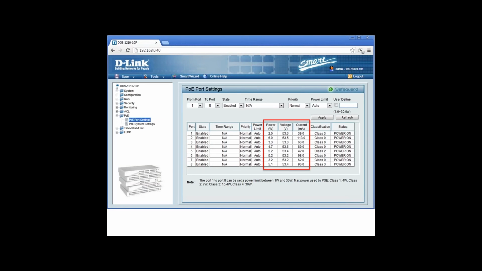And if I were to go to the next screen, the PoE system settings, it would total up that power. It would tell me roughly, I think, about 32 watts is being used. This switch has a 78-watt power budget, so it would tell me I still have 46 watts to spare. So that's nice to have. And again, you don't get that in an unmanaged switch.